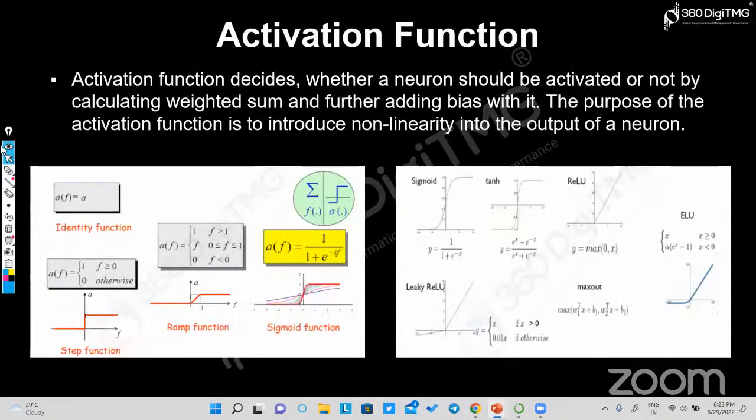Activation function, guys, decides whether a neuron should be activated or not by calculating the weighted sum and further adding bias to it. The purpose of the activation function is to introduce non-linearity into the output of a neuron.